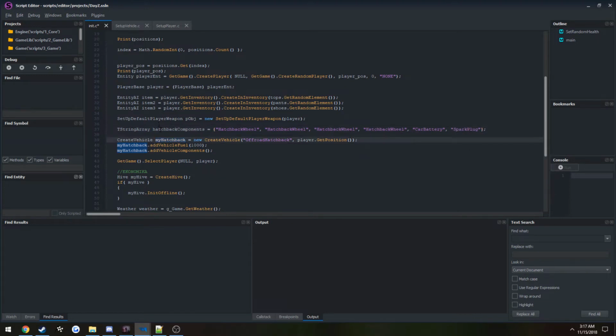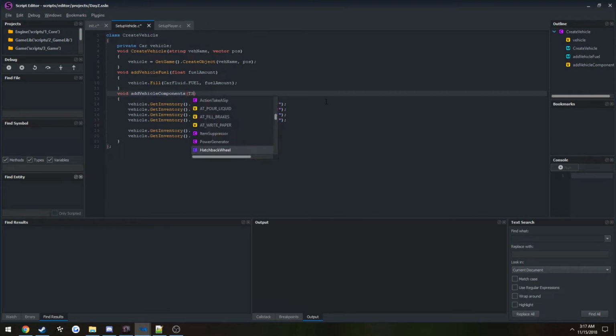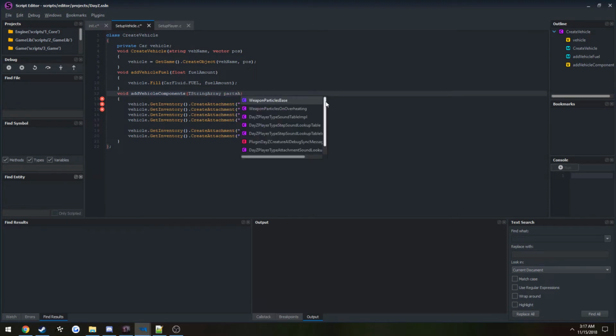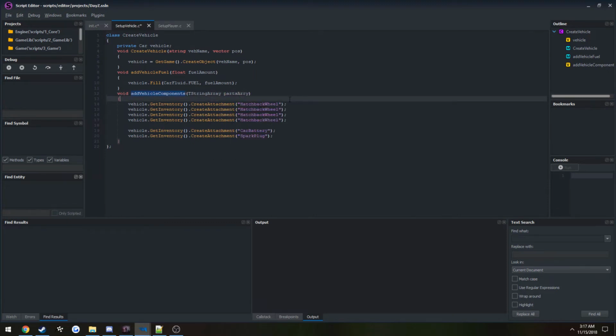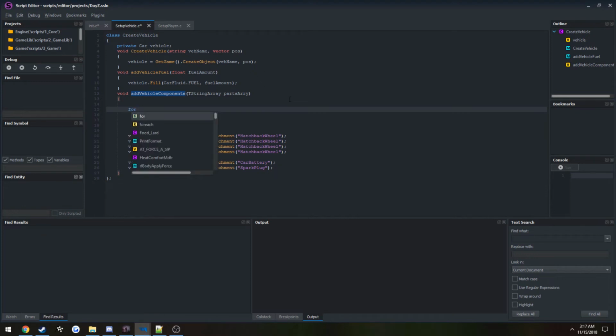Okay, so we have our array right here. So we need to set up our add vehicle components function to take in the array. So we're going to call it, just like before, TStringArray. We're just going to call it parts array. Now we need to make a for loop. So if you're familiar with damn near any language, you should know how to use one. The syntax for it in this case is the same as C#, C++, Java, and so on.